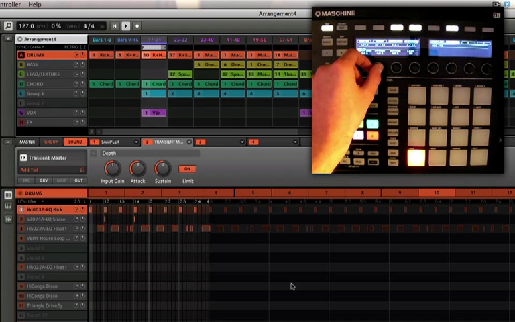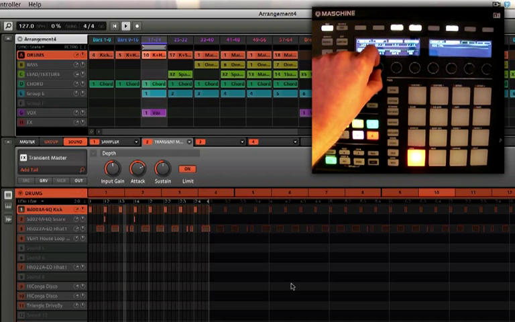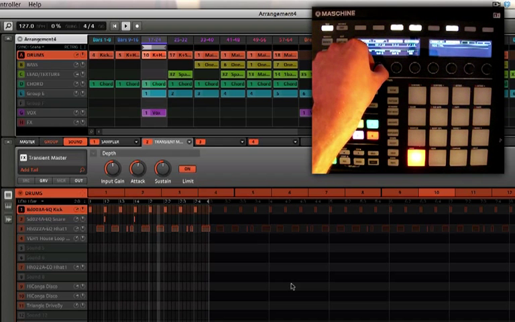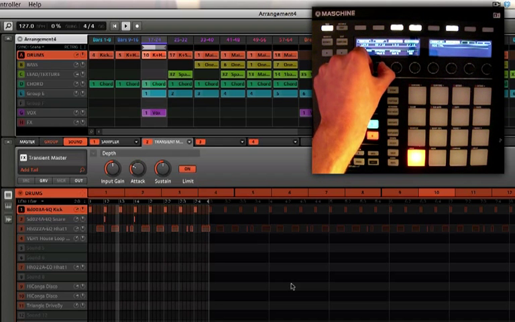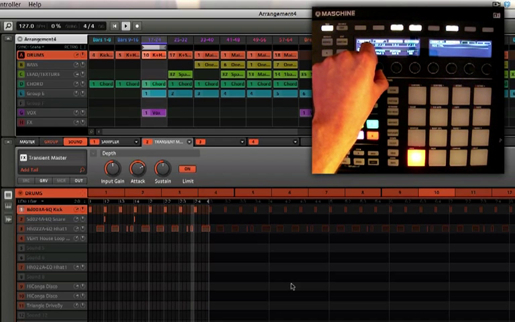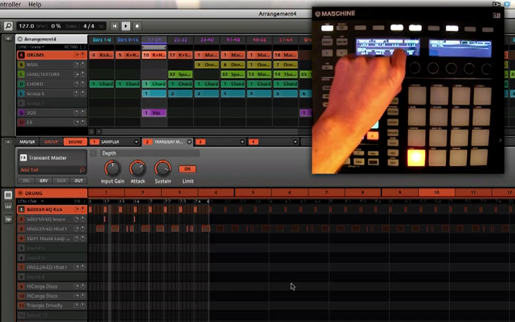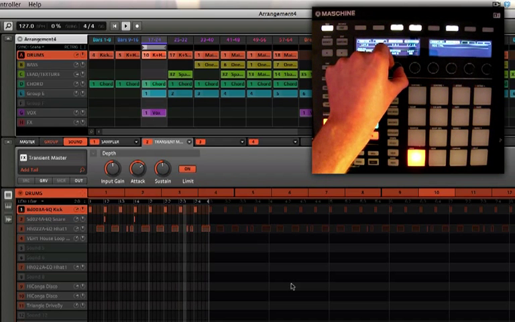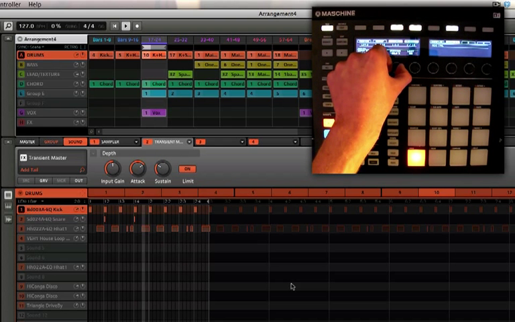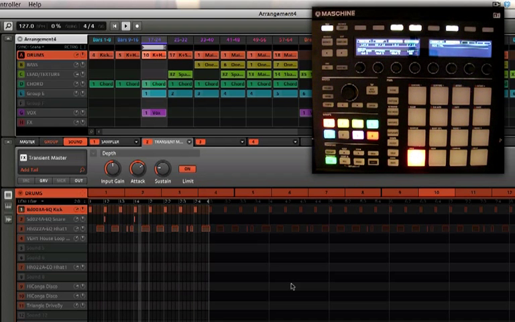So with the attack control, we can make the sound a bit more punchy, put a bit more attack on the front end, make it a bit more aggressive. Or turn it before 12 o'clock, we can soften the sound a little bit. With sustain, we can thicken up the sound by turning it clockwise, or make it shorter by turning it anti-clockwise. This way you've got real fine control over the length of each of your drum samples.